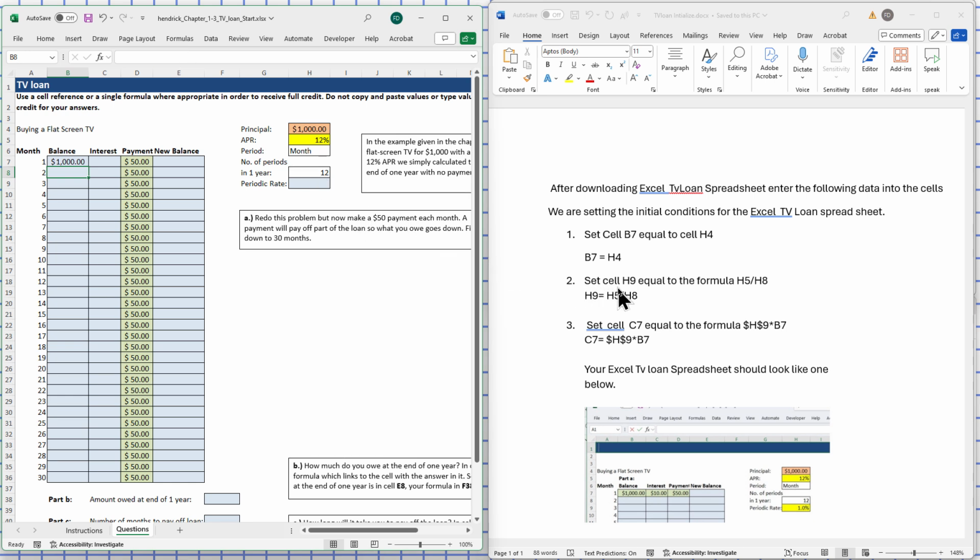Step 2 in cell H9. Set cell H9 equal to the formula H5 divided by H8. So I have to identify cell H9, which is here. Put my equal sign, H5 divided by H8. Enter.